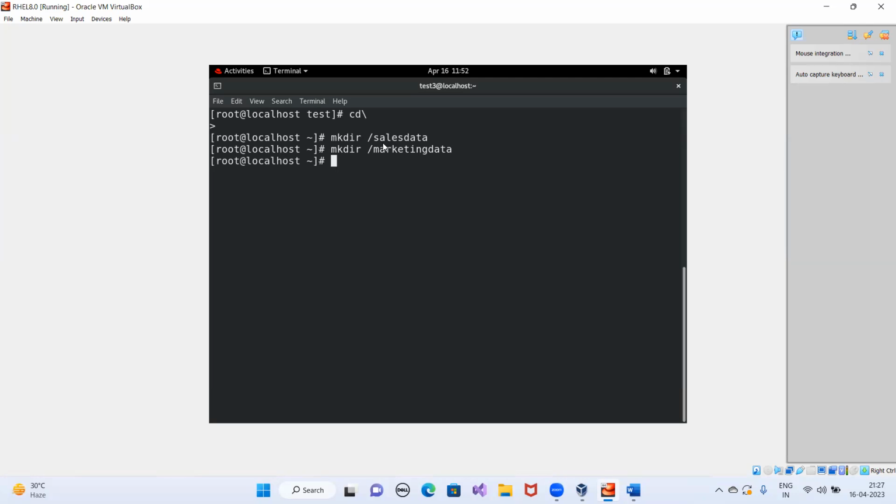I have created the folder in the slash location, in this location. If I do ls here, you cannot see that folder. Why? Because the folder is created in the root directory, in the slash location. And currently I am working in slash root. See, I am inside root. But I have created the folder directly inside the slash in this location.